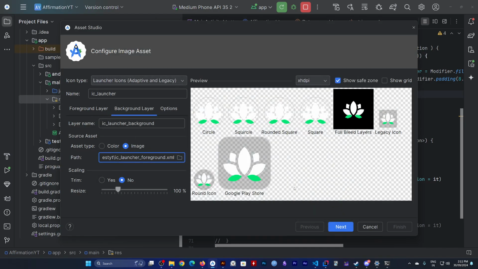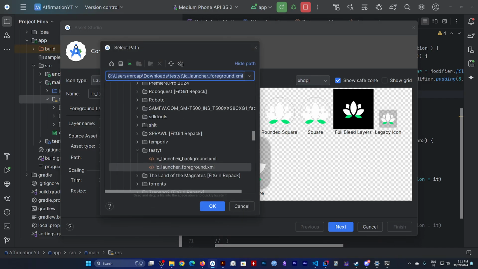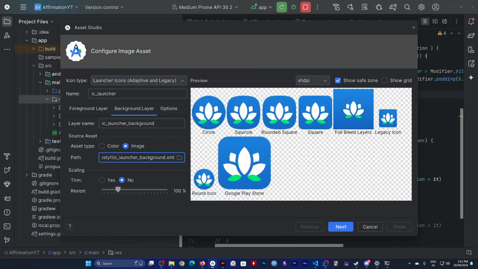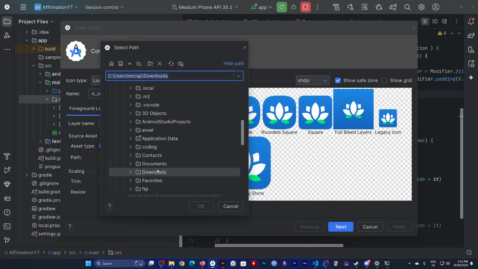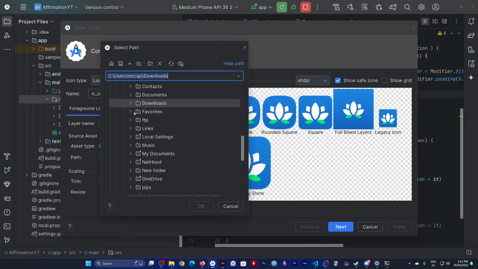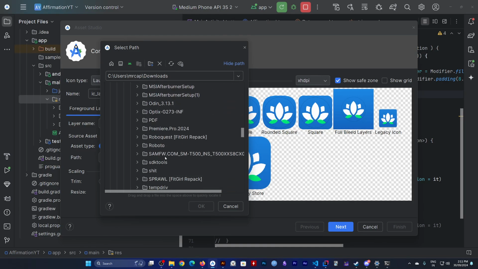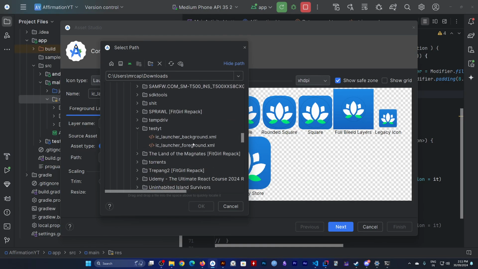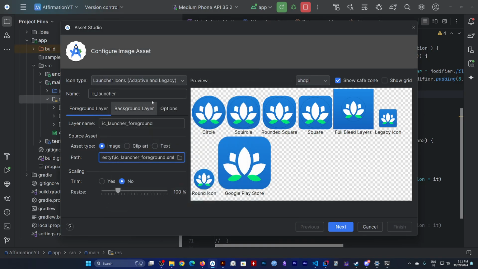Foreground, let's select this, and okay, let's go to the, what is this? No, we need to select the background layer. I selected the foreground, that's not right. Okay, foreground. Okay, that's fine.